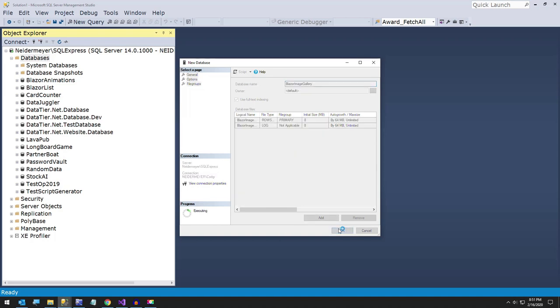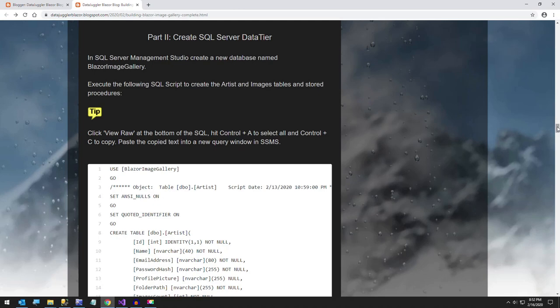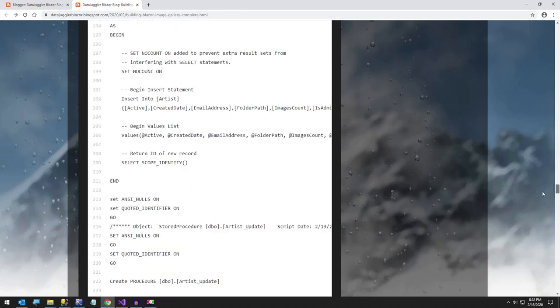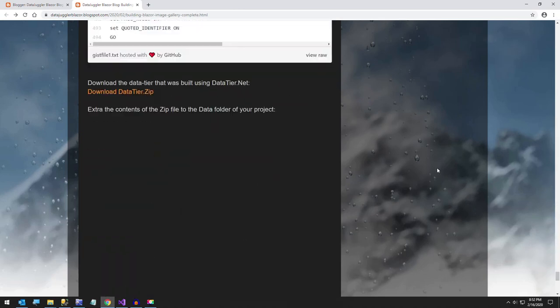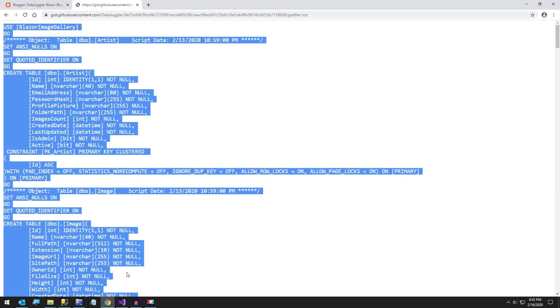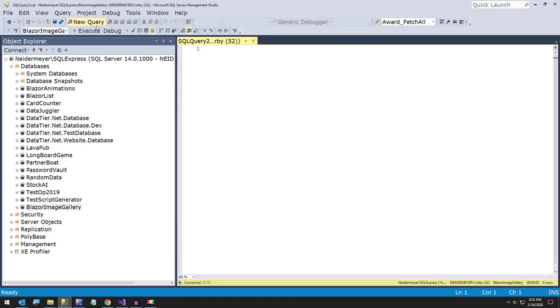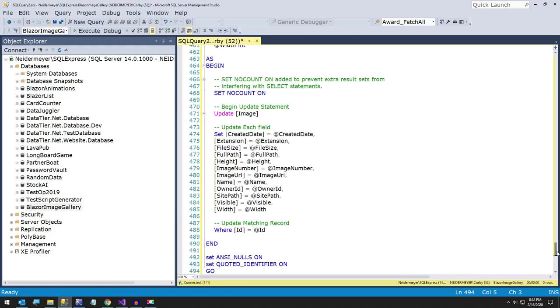Next, I'm going to go over to our blog again. If you go down to the very bottom and click on View Raw, I'm going to hit Control A, followed by Control C to select all and copy everything to my clipboard. And I'm going to go back over to SQL Server Management Studio, click on New Query, and then hit Control V to paste. I'll go up to the top here. Next, I'm going to just execute.